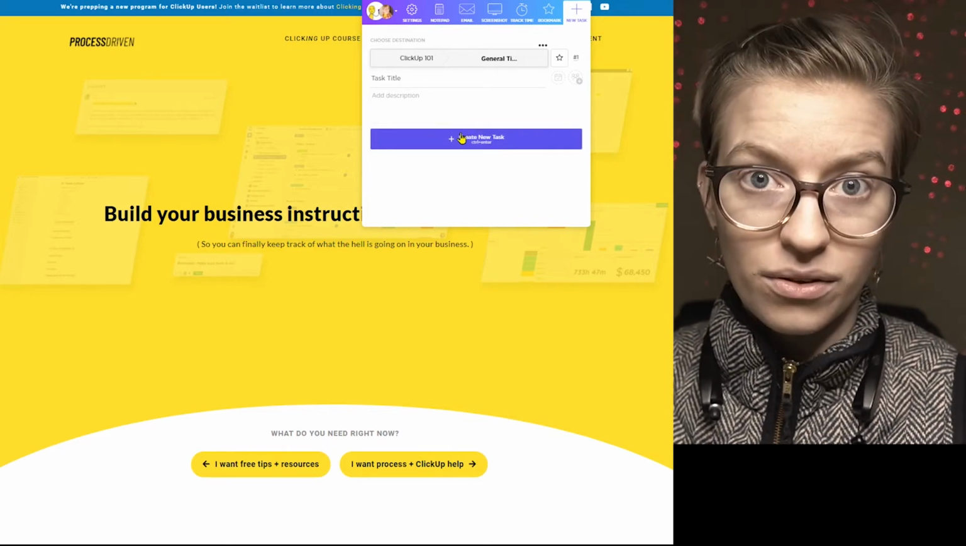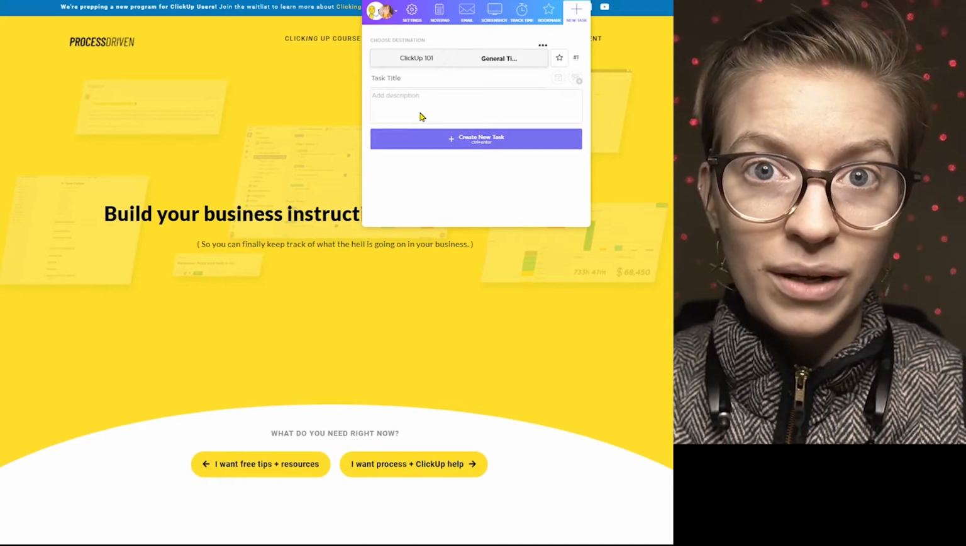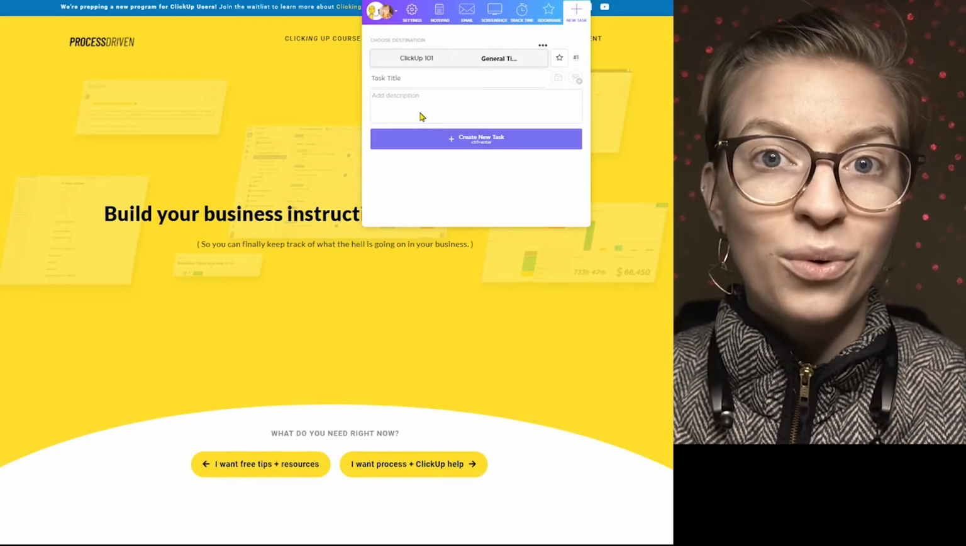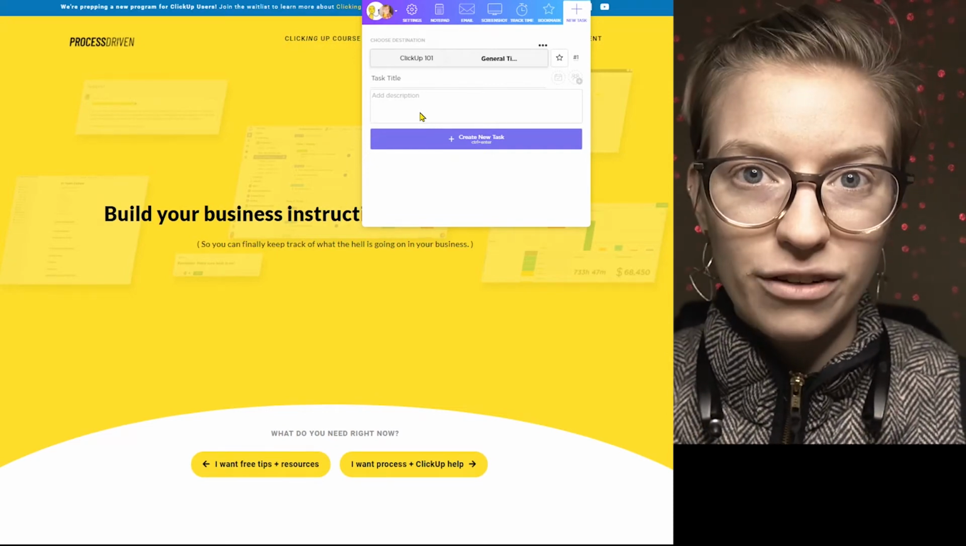So if you're creating tasks on the fly, I would put them somewhere where either you have an automation set up to automatically apply the relevant template, or just make sure that you are aware that none of your template stuff is pulling in. You're just kind of getting things quickly out of your head.